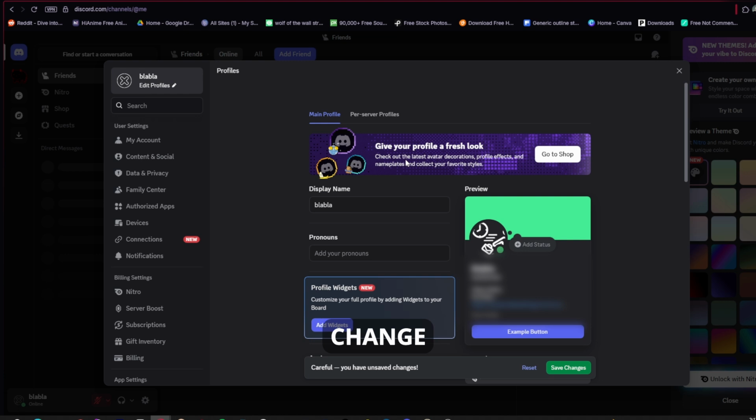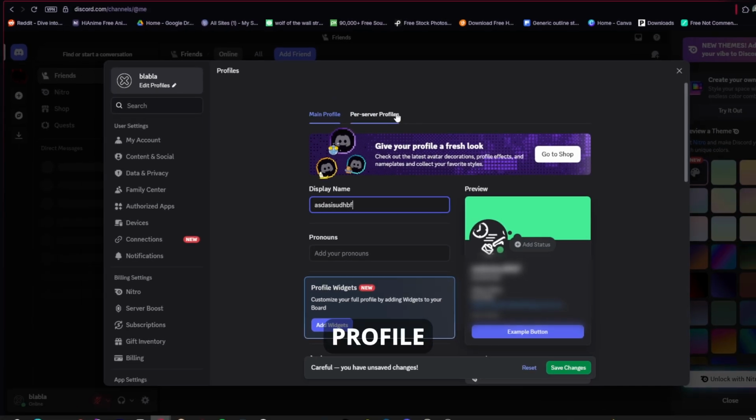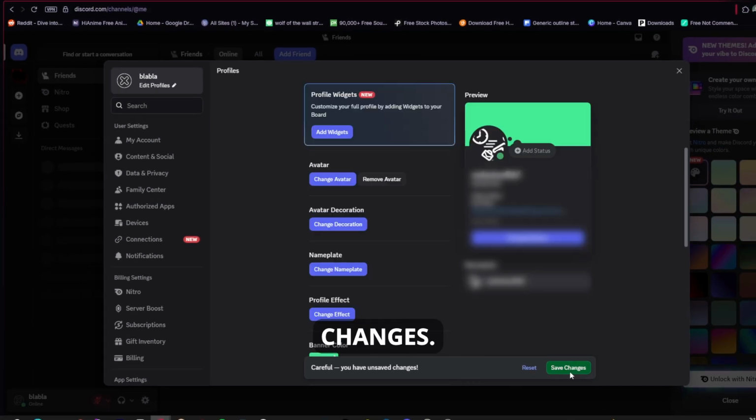Here you can also change your display name or nickname. So you can change your nickname here and that is your global nickname. Here also you can change per server profile after you save these changes.